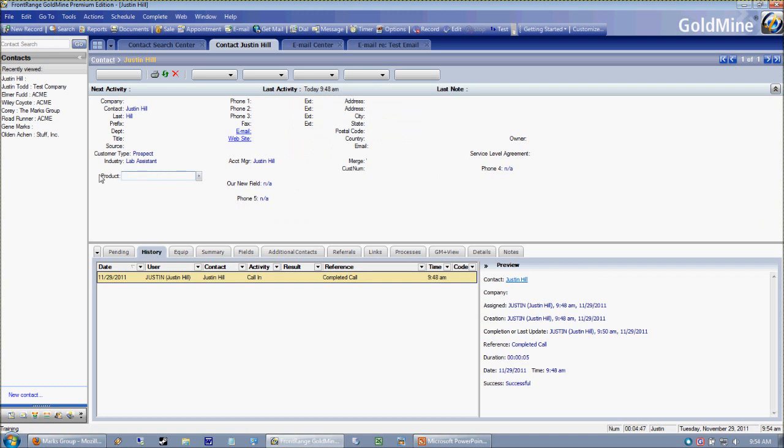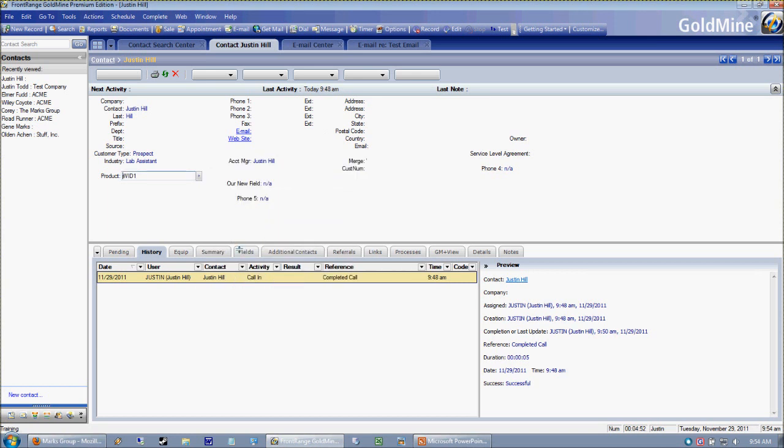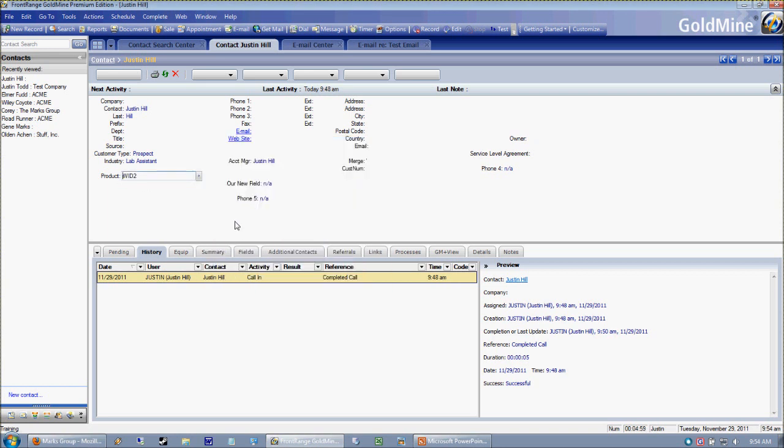Let me back that up. I want to show you again. If they select WID1, they just get widget 1. If they select WID2, they just get widget 2. So again, everything after the double slashes is ignored. It's like a comment. Helps people understand what codes are.